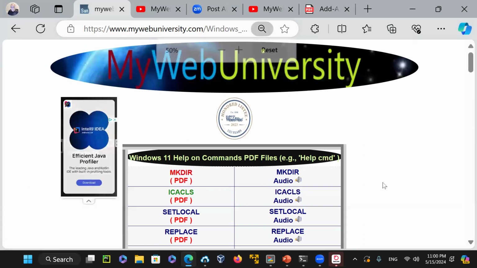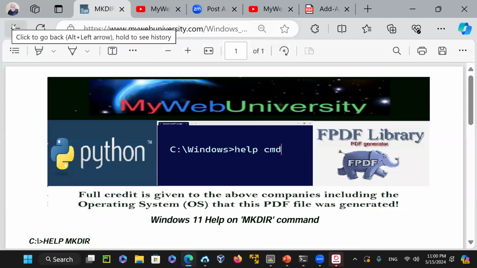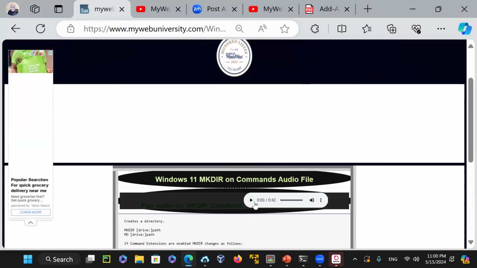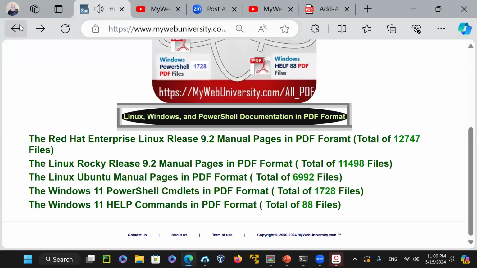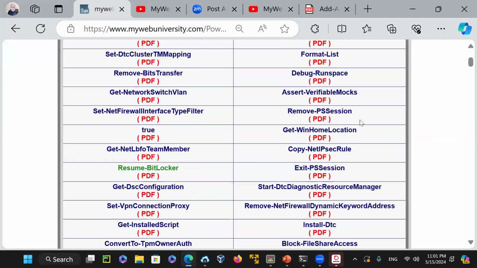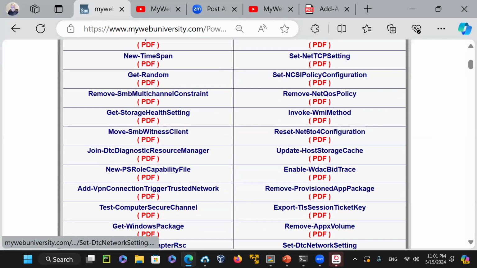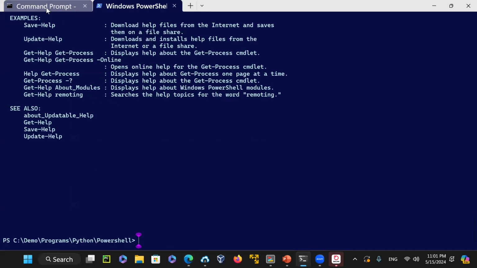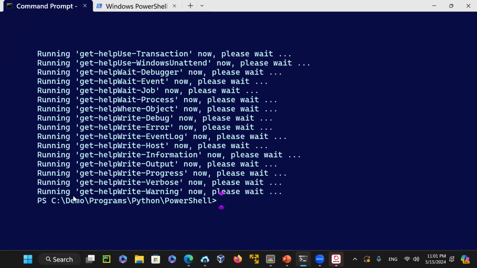For Windows, you can get the help in here, and then obviously you can also go and listen to the audio portion of it. Creates a directory, mkdir, drive, path, md. So I'm going to stop that one. And then I'm just showing you the PDF files today. So as you can see here, there are about 1728, or 1528 later on tonight. When this one is going to complete right here, then I'll just do it.